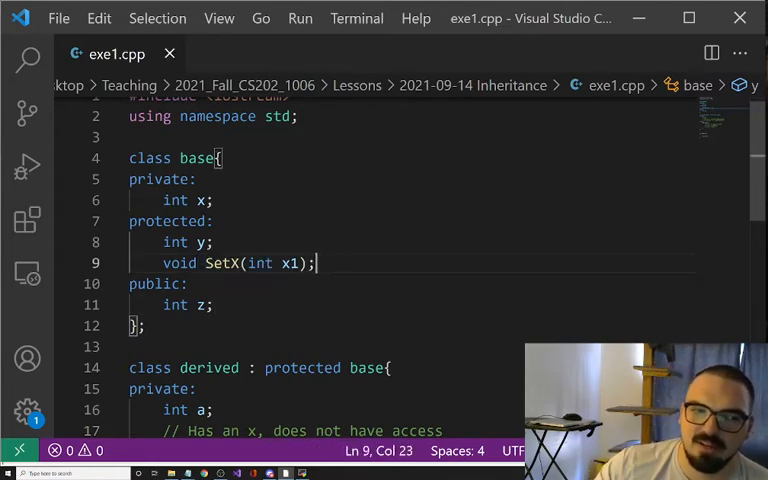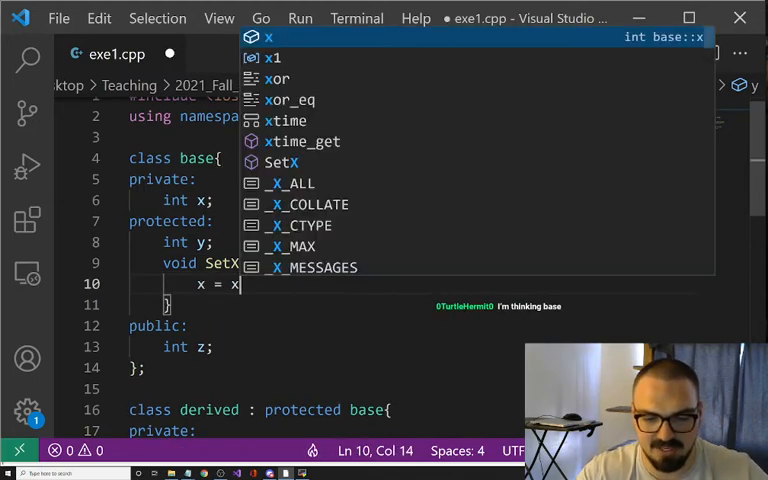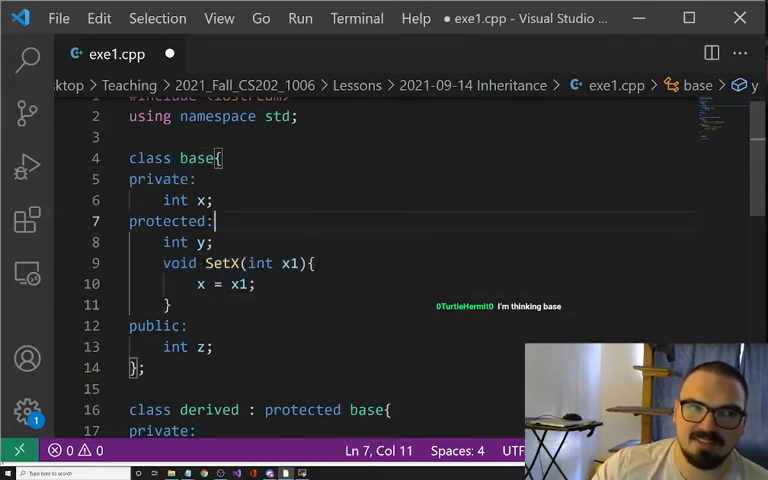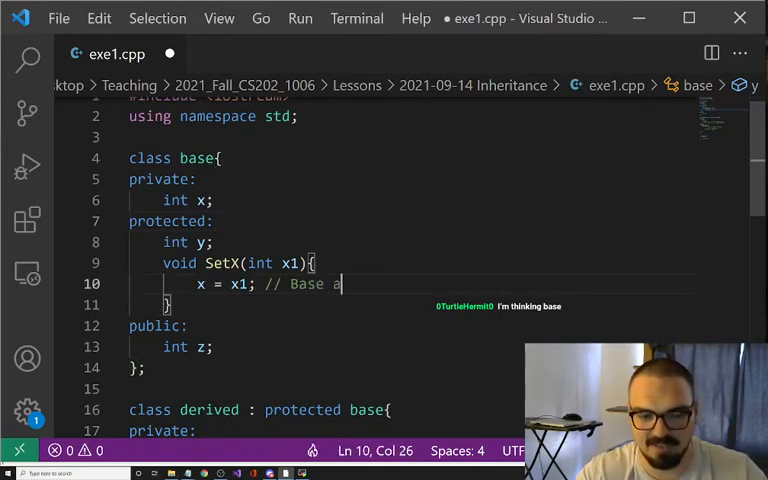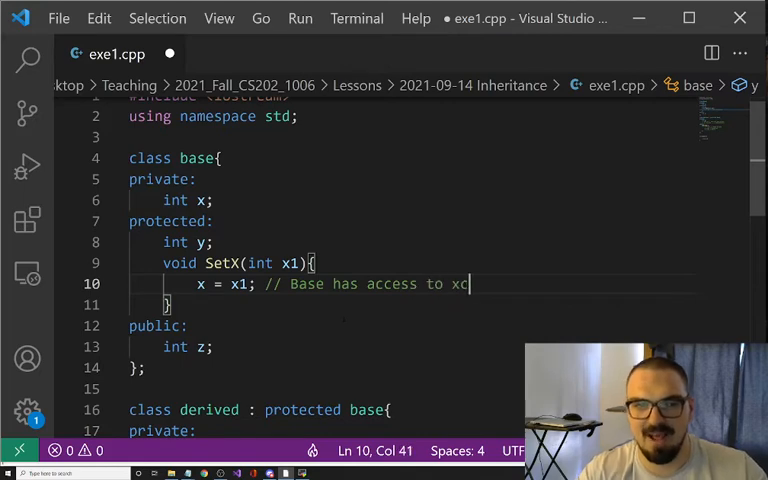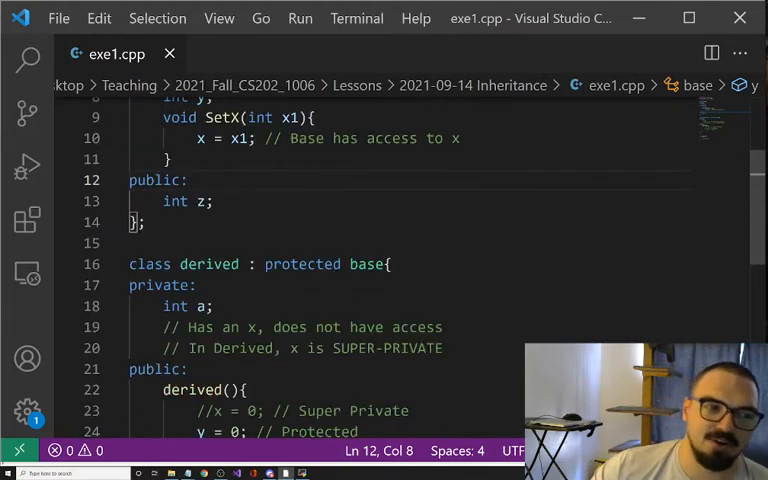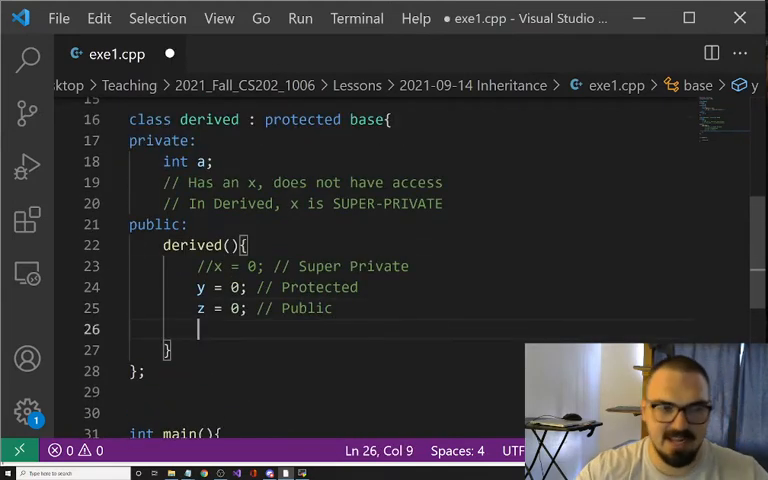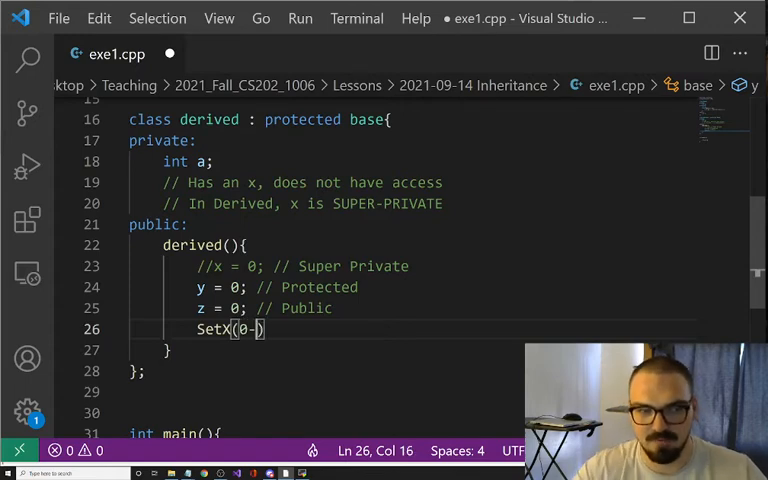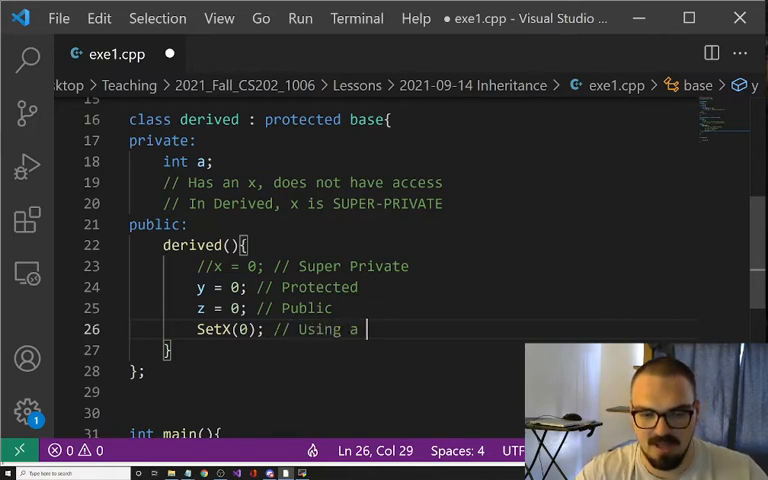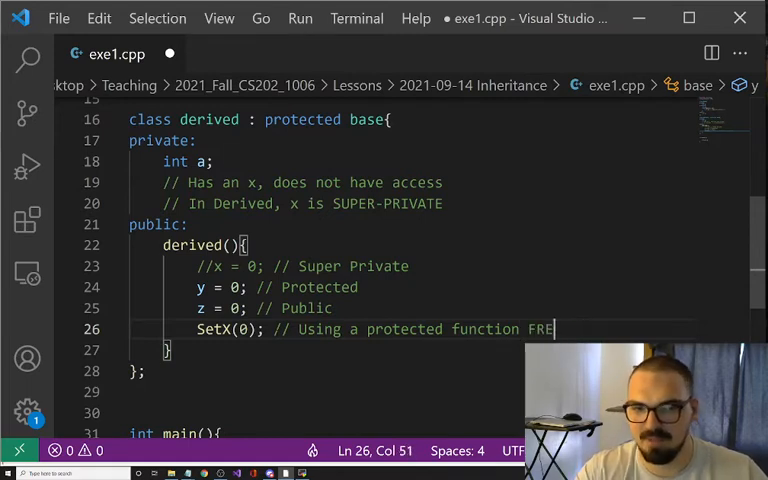So let's not even do it this way. Let's just say x equals x1 here. This is a protected member, and this is the base class. So the base class has access to x. Only the base class can access that value. So if I'm down here and I say, hey, set x to 0, this will work. Why? Because I'm using a protected function from the base class.